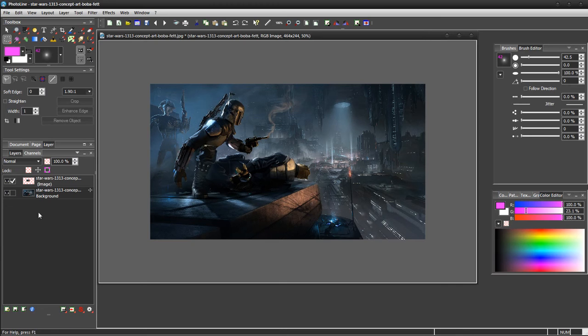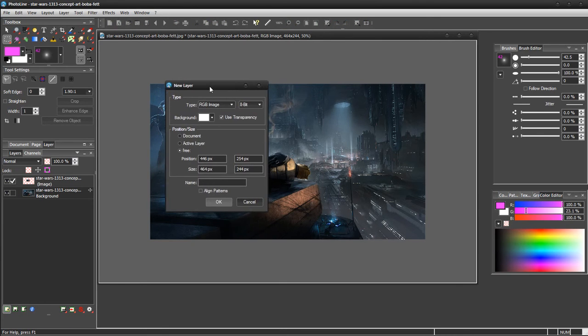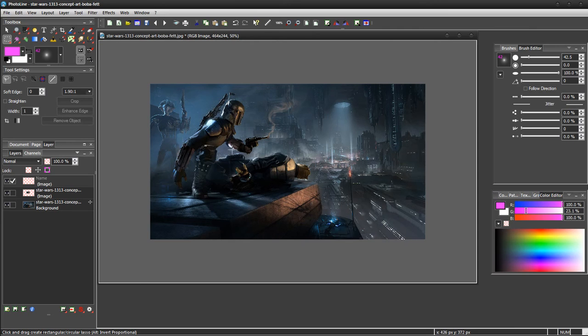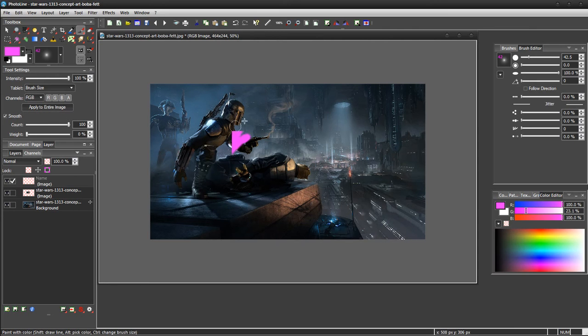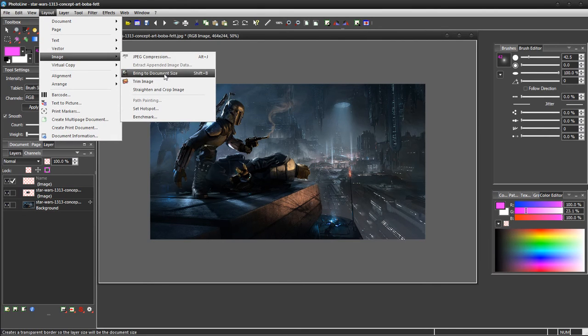So yeah, if you didn't click here, only here, then you would get that problem. When you would start to draw, it would be on that area. You don't want that. Simple solution though would be to hit Shift B or go to image, bring to document size.